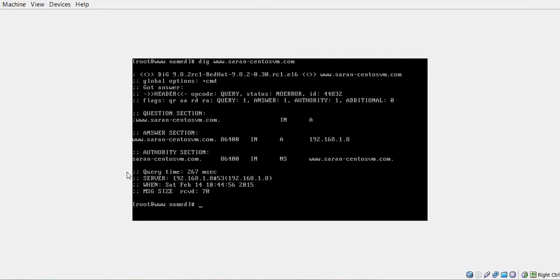Another way we can try this is the other way, dig -x, where we can do a reverse query on 192.168.1.8.